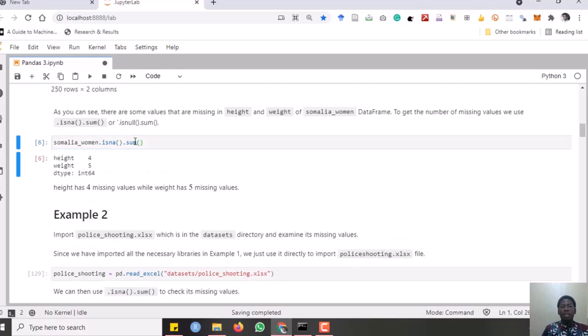If you run this, you will now see the number of missing values in each of the variables. You can see that the height variable or height series has 4 missing values, while the weight series or the weight variable has 5 missing values. Is that interesting? So let's see another data frame.